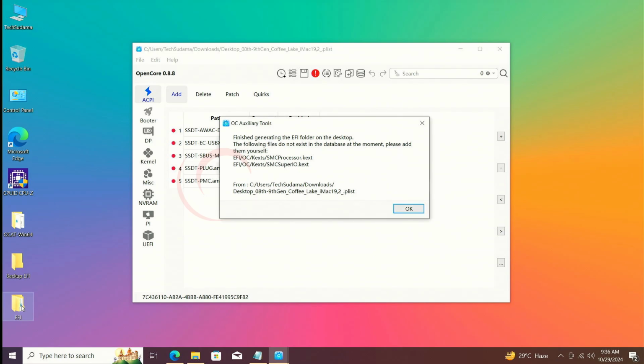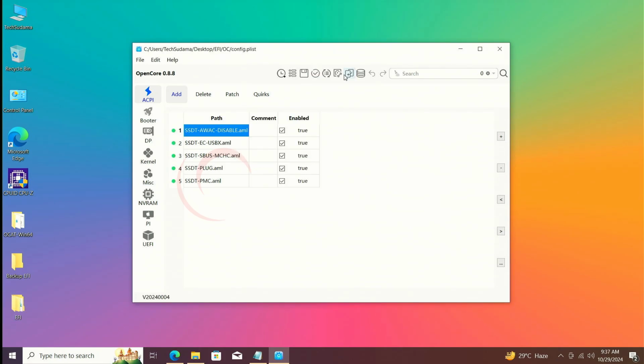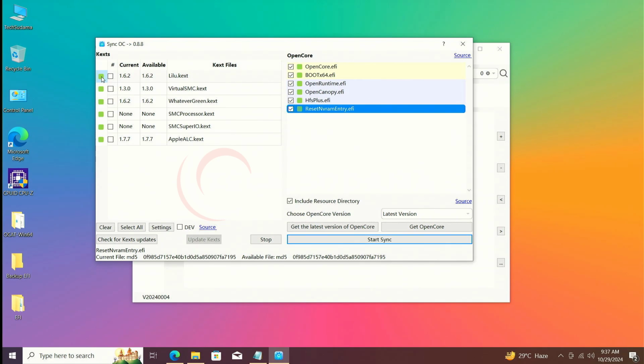Now the EFI is generated. Okay. Now the EFI is here. Now you'll have to click on this icon. And if you find here everything is green, that means everything is updated.